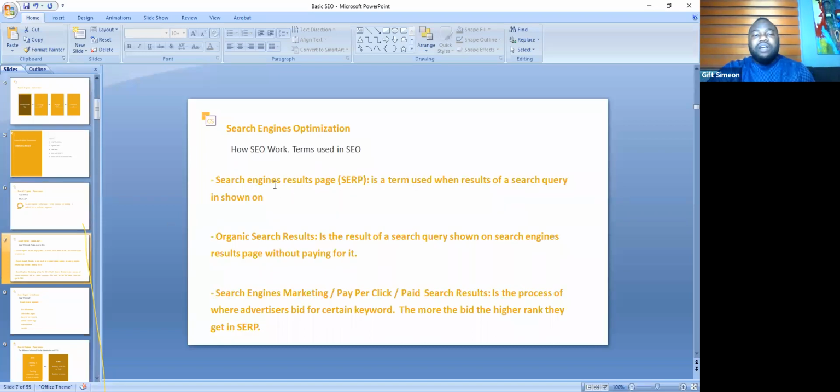Now, how SEO works and the terms used in SEO. What are the terms they use in SEO? Most often you hear "search engine result pages." I'll be saying this quite a lot as we progress. Search engine result pages is the term used when the result of a search query is shown on Google.